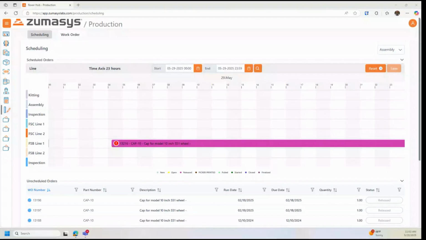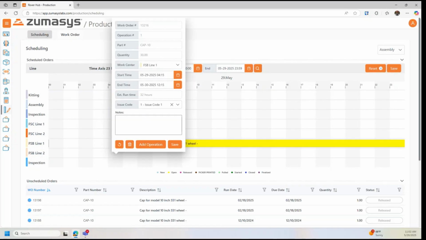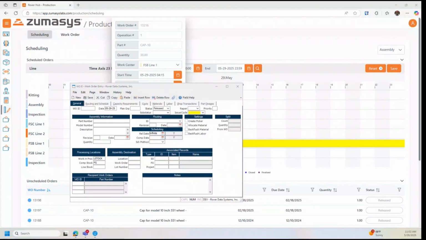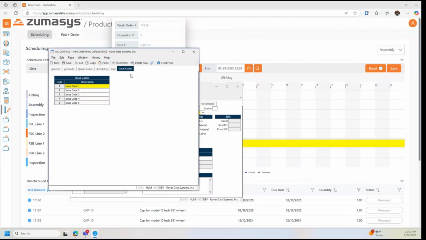Share my screen. All right, so on the production scheduling Gantt chart, we had a customer request for the ability to indicate when a work order or operation has an issue that needs to be dealt with. So we've introduced, and let me show where this exists in woe.e and also woe.control. So in woe.control, there's now an issue codes tab. And for the moment, we've fixed this to 5 codes that can be defined by the customer.